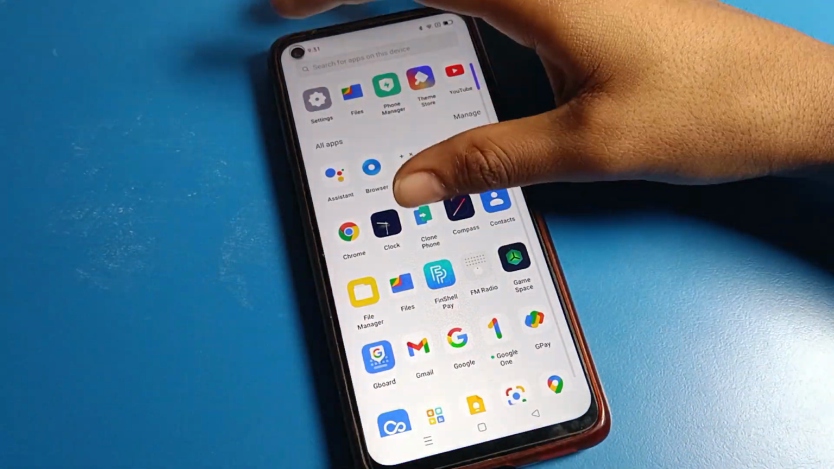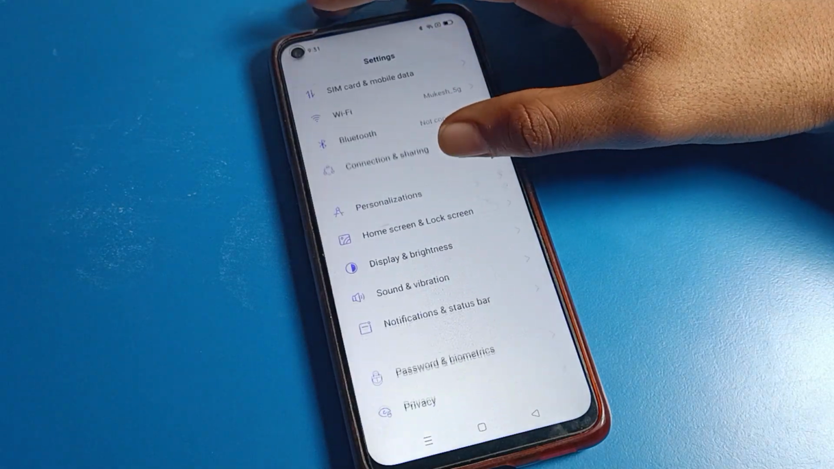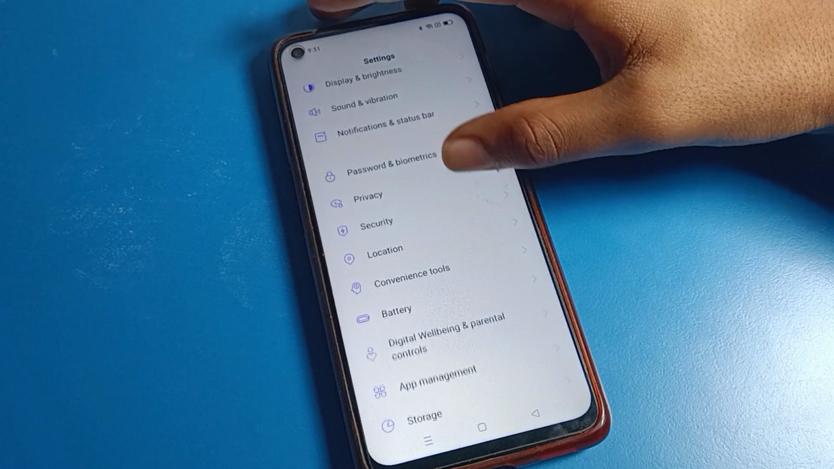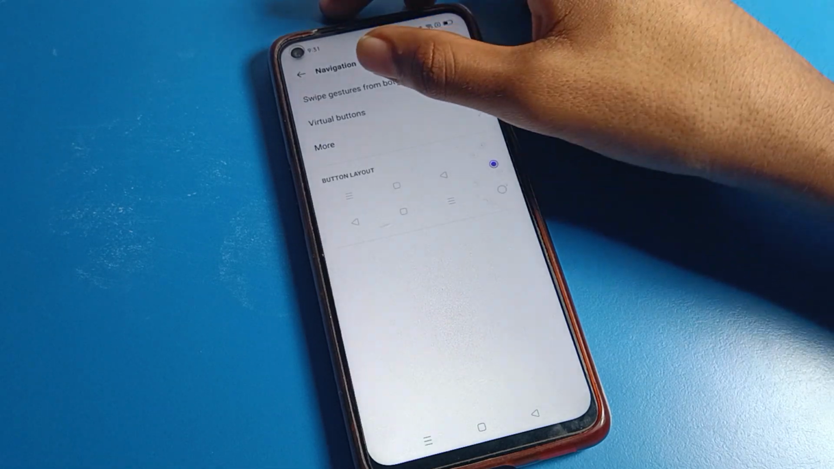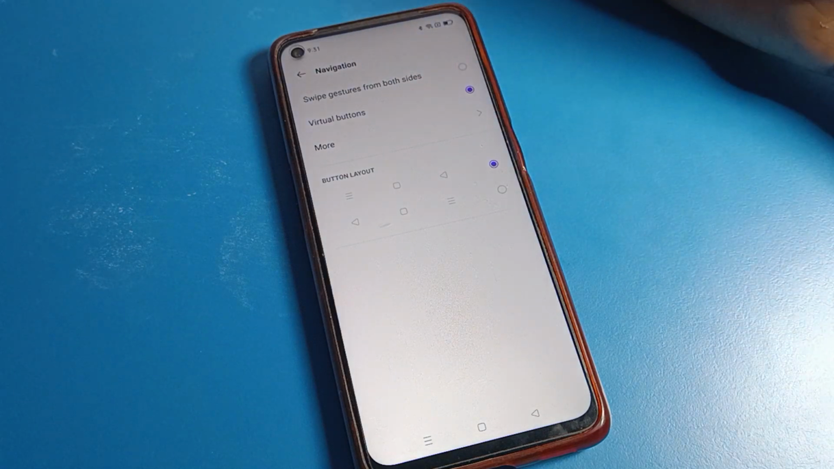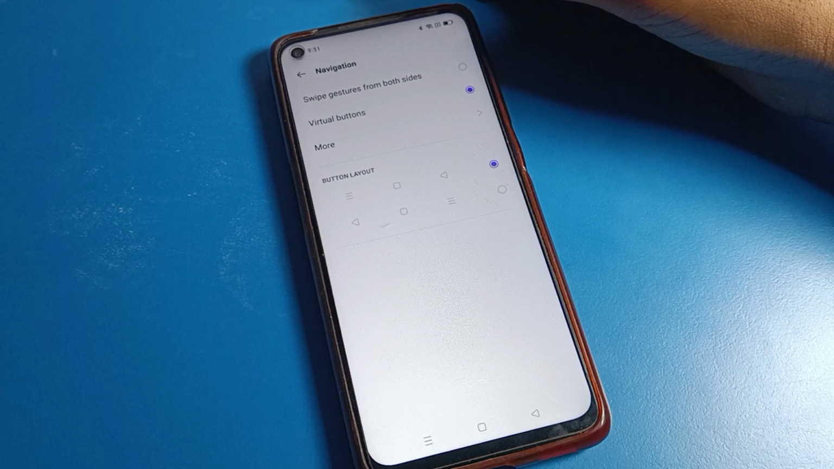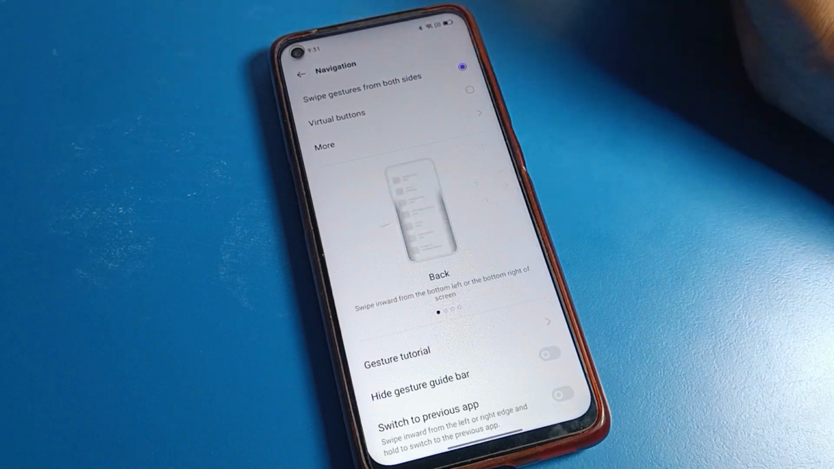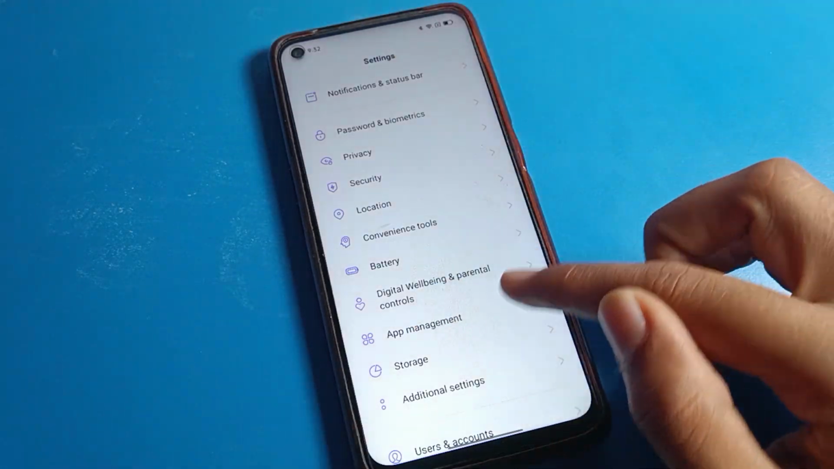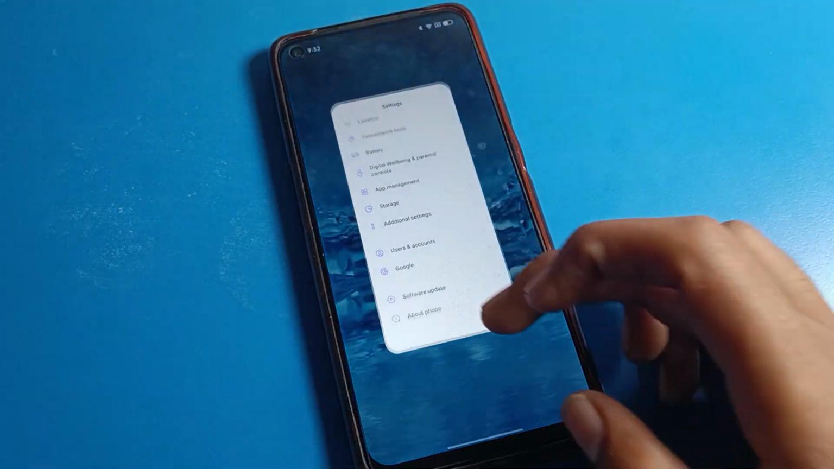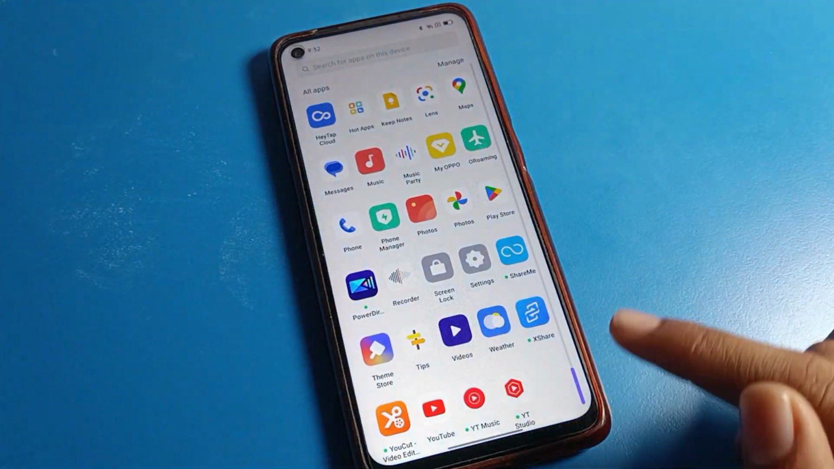Friends, click on phone setting. After phone setting, click on Realme phone tool setting. Click on navigation setting. Friends, you can see swipe gesture from both sides. If you want to enable your gesture setting, you can enable it from here, tap here. Your gesture navigation setting will be enabled, and now you cannot use your three button navigation. Three button navigation will be removed from the screen, and you can use this gesture setting.